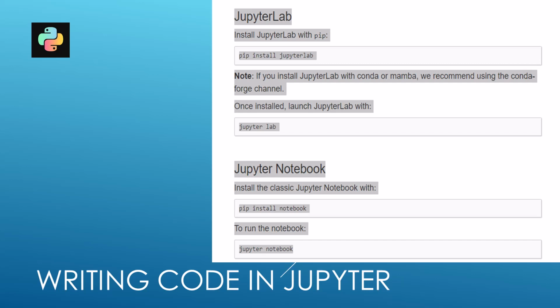Jupyter is an interactive computing environment that allows you to create and share documents containing live code, equations, visualizations, and narrative text. Jupyter Notebooks support various programming languages, including Python. To install Python on your system, you can follow these general steps.